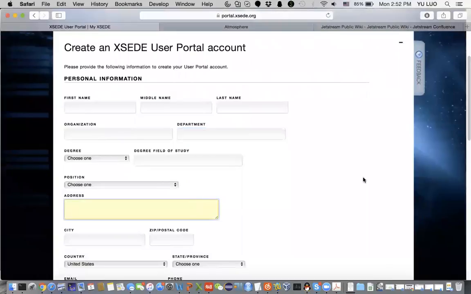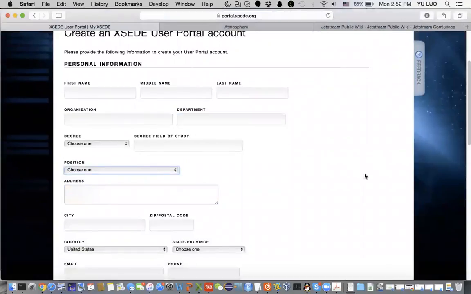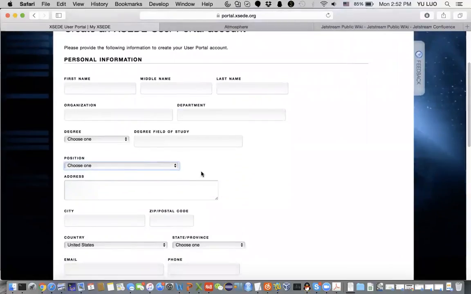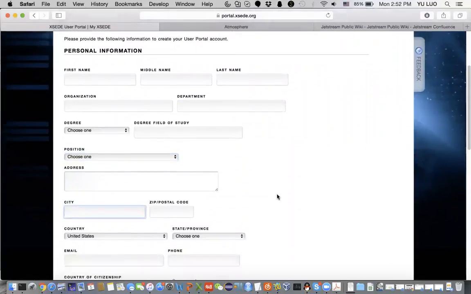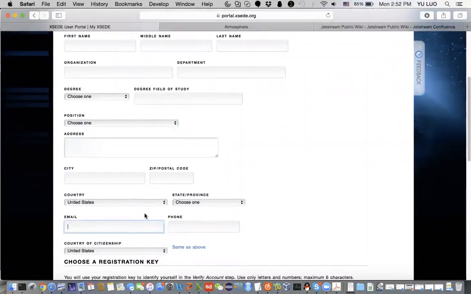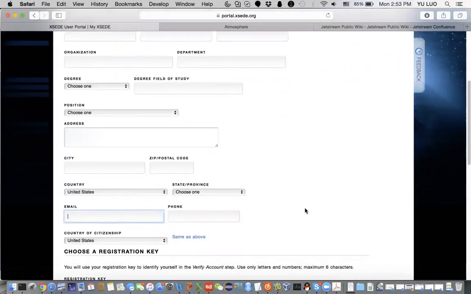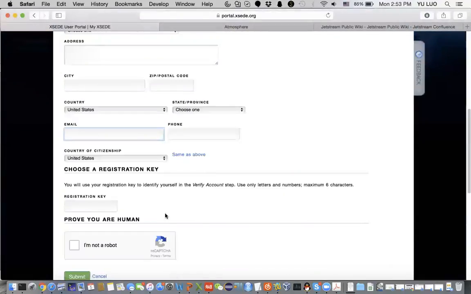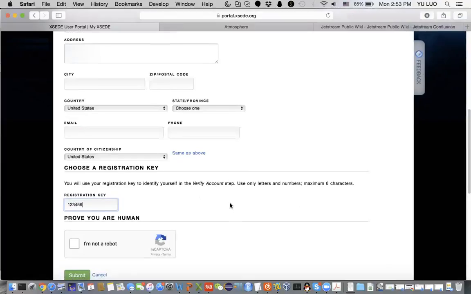Many students ask me, should I type in the address here? I think it's okay to ignore it, because that's personal information. You should see city, zip code, country, and state. I encourage you to use your Indiana University email address, to make sure you can receive any information from this account. When you're done, type in your registration key. The registration key is going to identify you in the verify account step. Just type in any characters you like, like 1, 2, 3, 4, 5, 6. It's okay, just remember it.